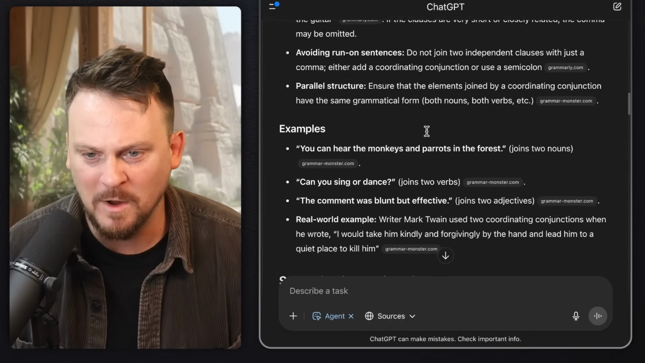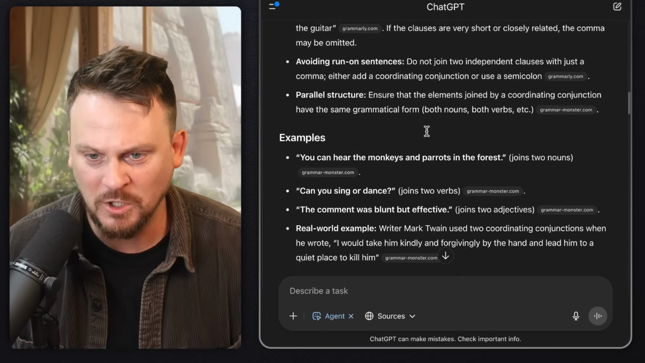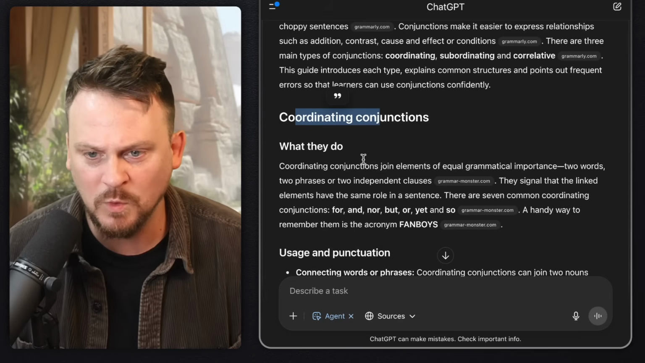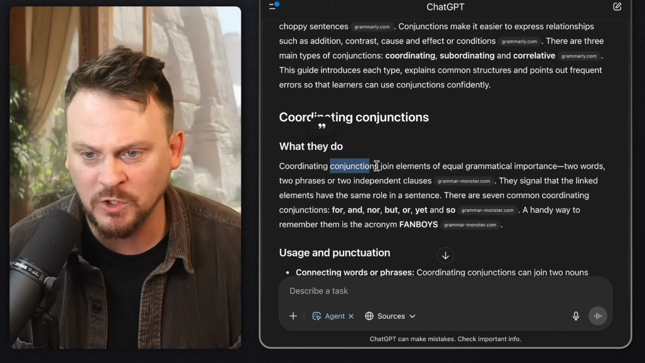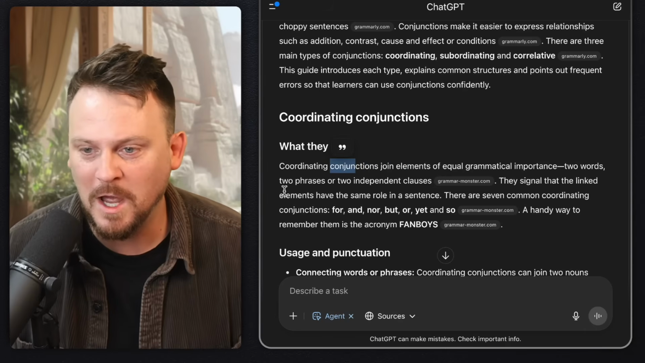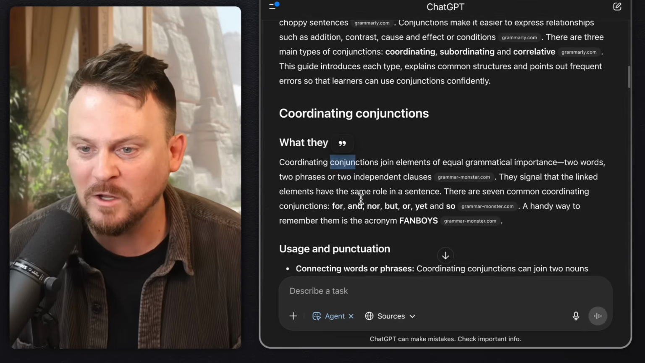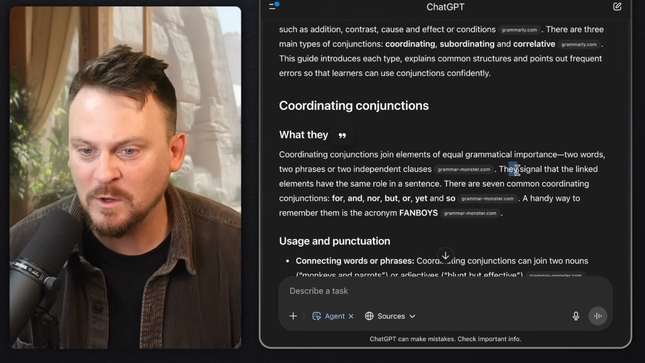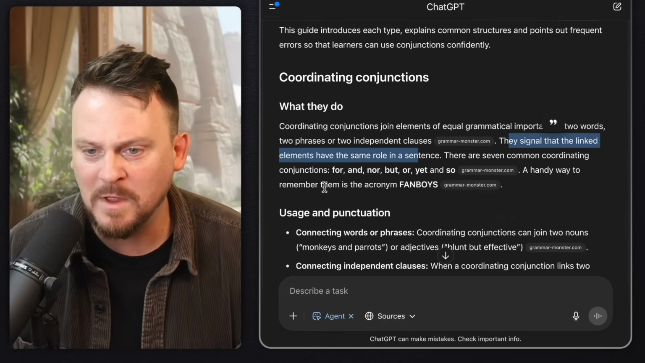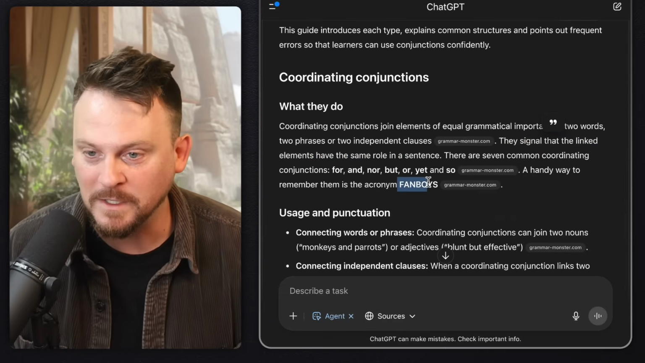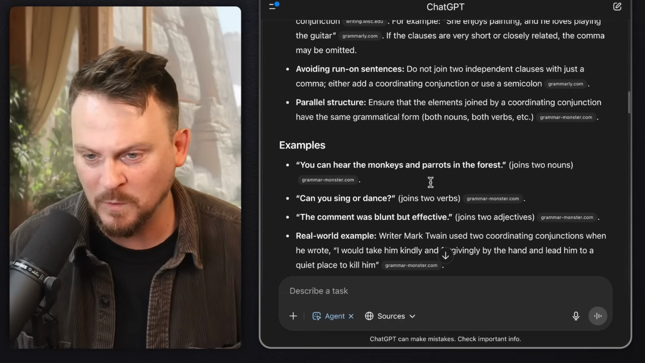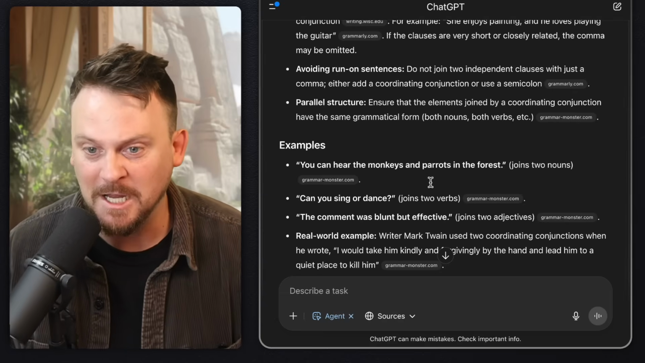So we have, it looks like here, a breakdown: subordinating conjunctions, usage and punctuation, coordinating conjunctions, what they do. Coordinating conjunctions join elements of equal grammatical importance. Yes? Two words, two phrases, or two independent clauses. They signal that the linked elements have the same role in the sentence. That's right. A handy way to remember them is the acronym FANBOYS. Okay, that's pretty interesting, pretty good. It looks good. We're going to look at the real details in the deck. That's what I really want to see.